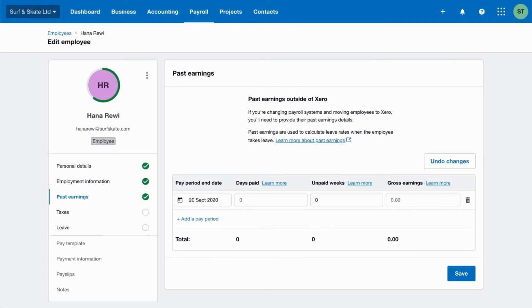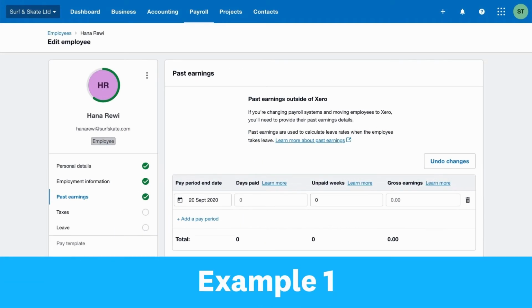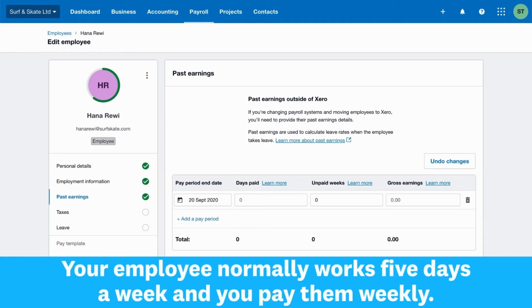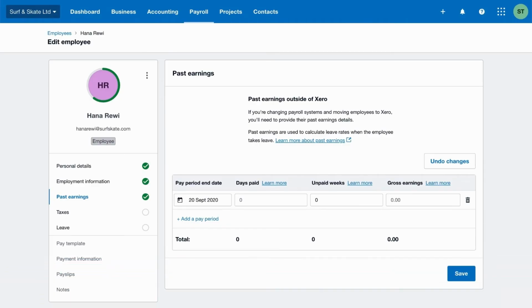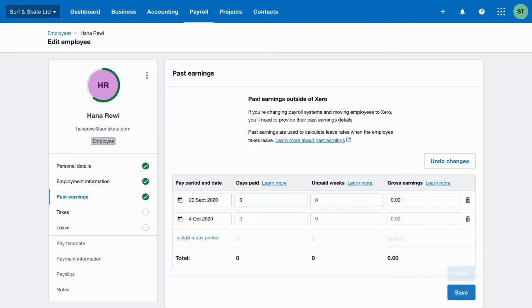Let's go through a few examples. Example 1. Your employee normally works 5 days a week, and you pay them weekly. They took 1 day paid leave and worked the remaining days. You paid them for 5 days, including the 1 day of paid leave they took. In Xero, you entered 5 days paid and 0 unpaid weeks.